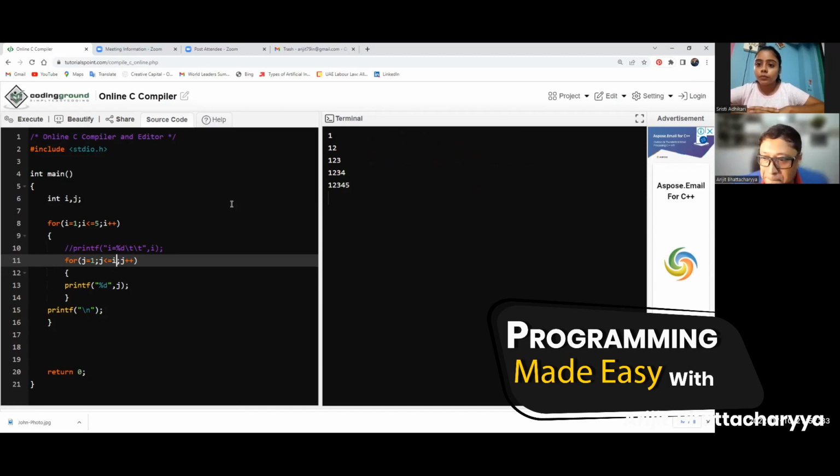What happened? It gave you 1, 1 2, 1 2 3, 1 2 3 4, 1 2 3 4 5. Why? Because first i was 1. When i is 1, j will start from 1 and go up to i. Now i is 1, so it will run 1 time. Display j, meaning it will display 1.